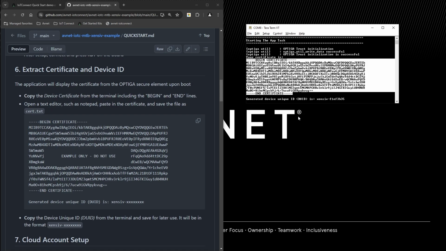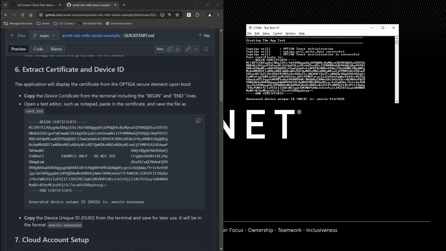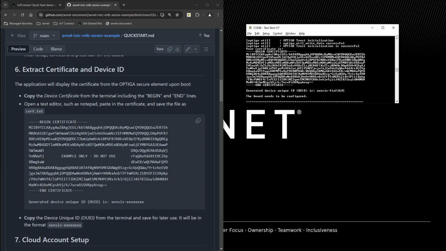The next thing we'll want to do is continue to scroll down in here. So after the certificate, the device will automatically generate a unique device ID for your specific device. So all of these will start with XENSIV dash, and then you'll see a random string of characters here that is unique to the device that you have in front of you today.